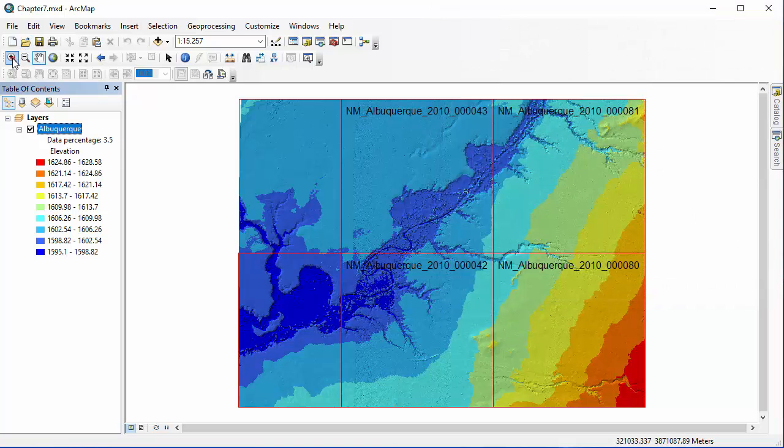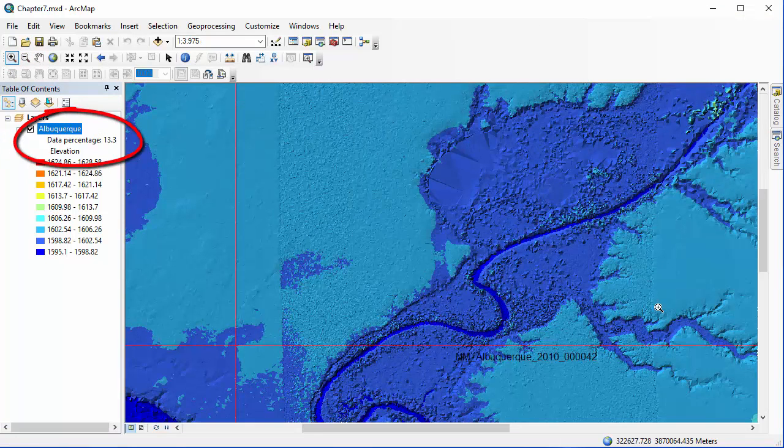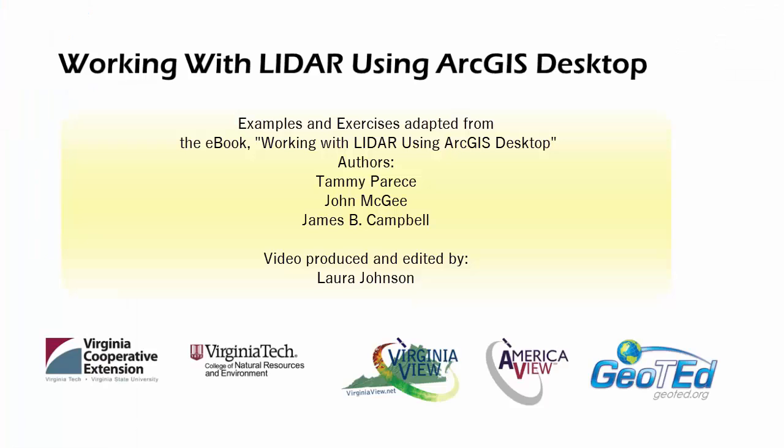Next we're going to try zooming in, and here you can actually get a better look at how the point limit will change what's being displayed and what's being sampled. And that's it for this tutorial. We are all finished here, and we are finished using the Albuquerque files. Our next tutorial for Chapter 8 will be on exploring the LAS Dataset toolbar in ArcMap.